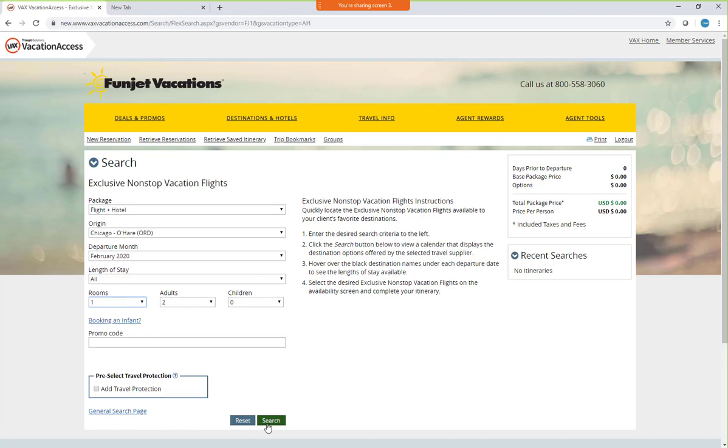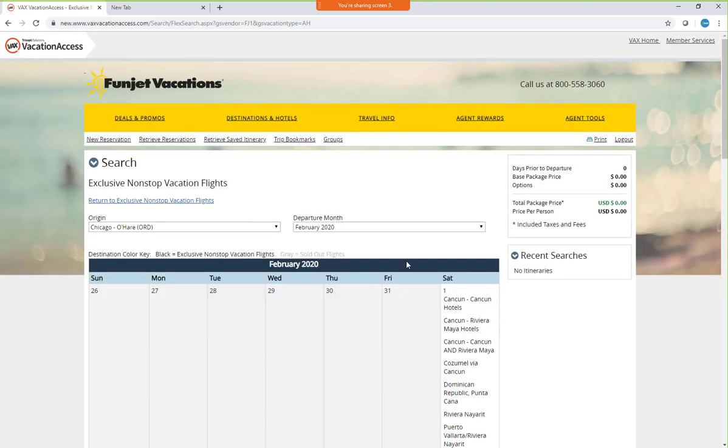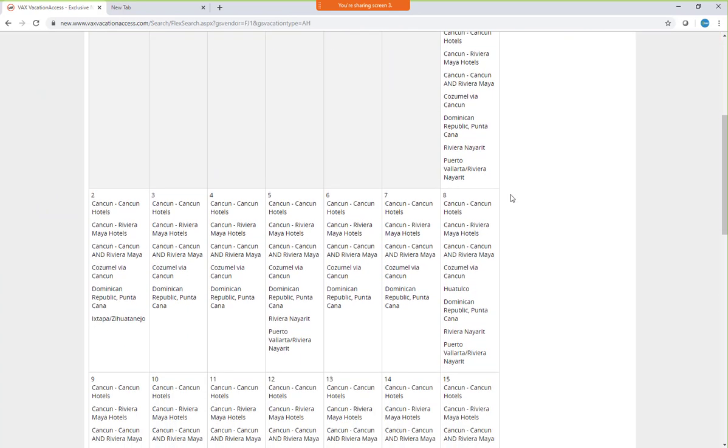And I just kind of want to show you how it looks. Once you hit search, I always do all for the length of stay, because what it'll do is pull up the calendar for that specific month to every destination that that specific origin, in this case Chicago, offers. So let's take a look at an example for the 8th of February. Okay, so it goes to Cancun, Cozumel, Huatulco, Dominican Republic, Puerto Vallarta.